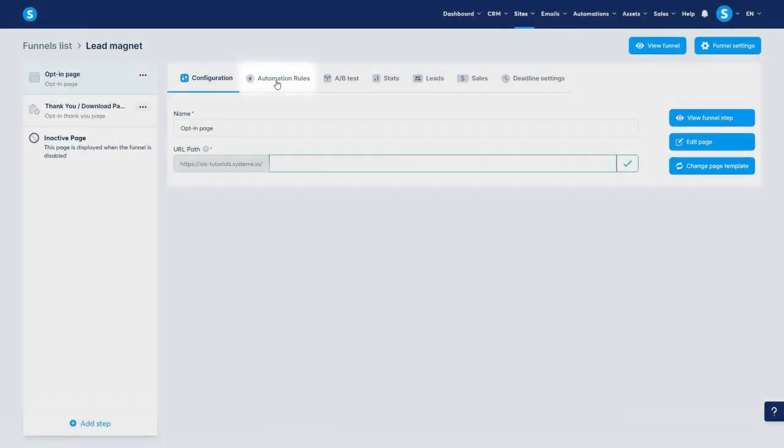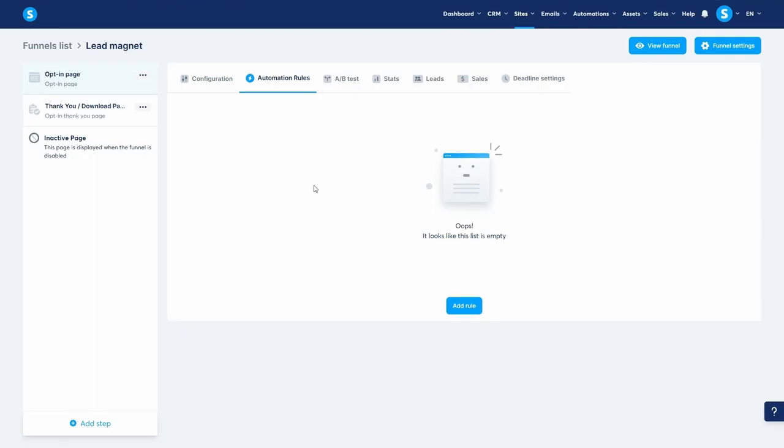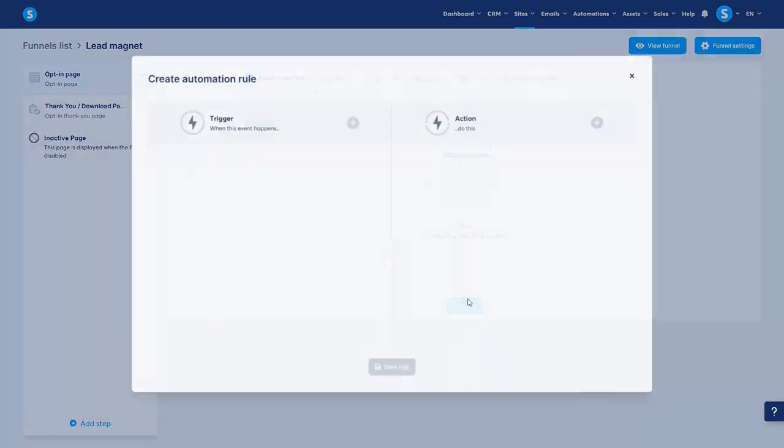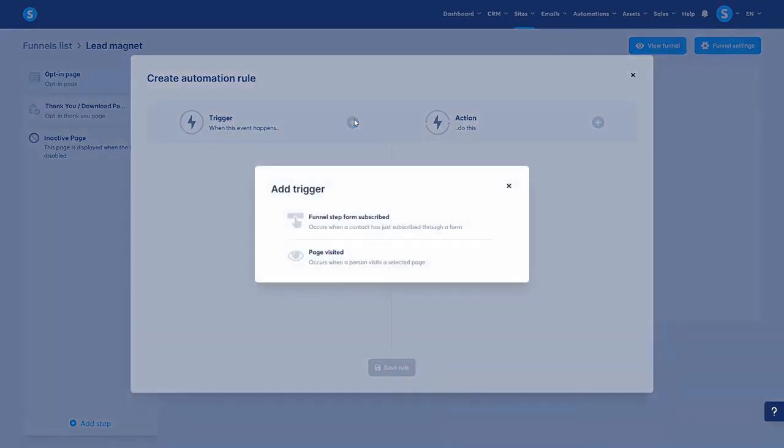Next, we have the automation rules tab where you can set up automations to make this whole process so much easier. For example, you can set up a rule so that when someone opts into this page, they'll be automatically tagged. Simply click Add Rule and then click here to add a trigger. It's important to know that the triggers available here depend on the page type that you're working on. Different pages have different triggers. If you create it in the Rules page under Automations, there will be far more triggers. I'll show you a bit more about that in a later video.